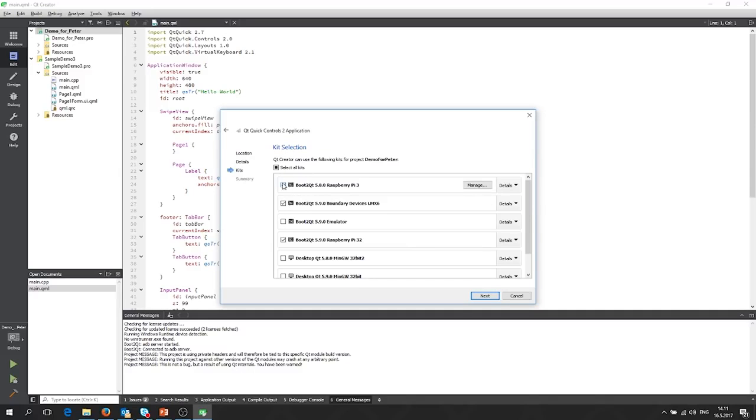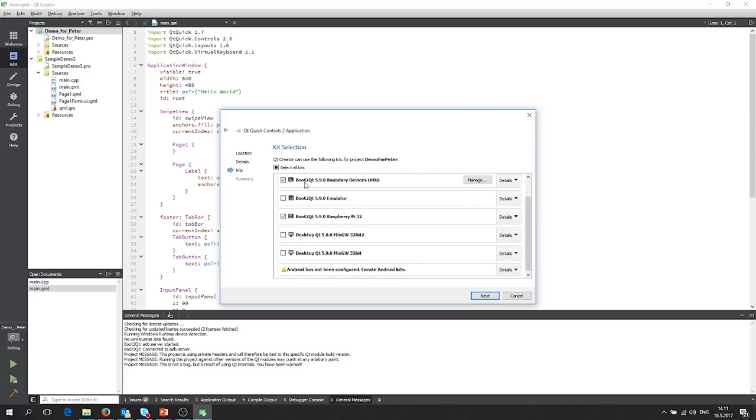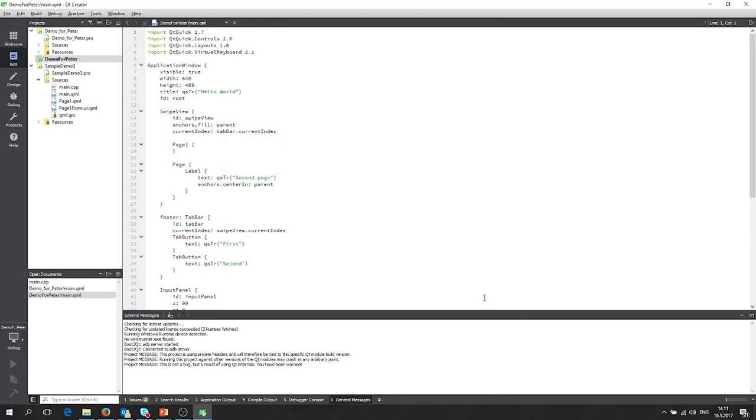Make sure you have the right hardware target selected here. What we want to select is the Boot2Qt emulator, Boot2Qt Raspberry, and then we want to have the desktop environment so we can play with it. Click Next and Finish, and you're done with your project.